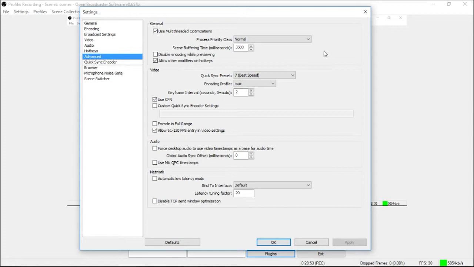Tick allow other modifiers on hotkeys. That should already be ticked, I believe. Moving on to video. Quick sync preset. Now when I went through this with a friend, he had slightly different settings, so it wasn't 7, best speed. So choose best speed for your quick sync preset.